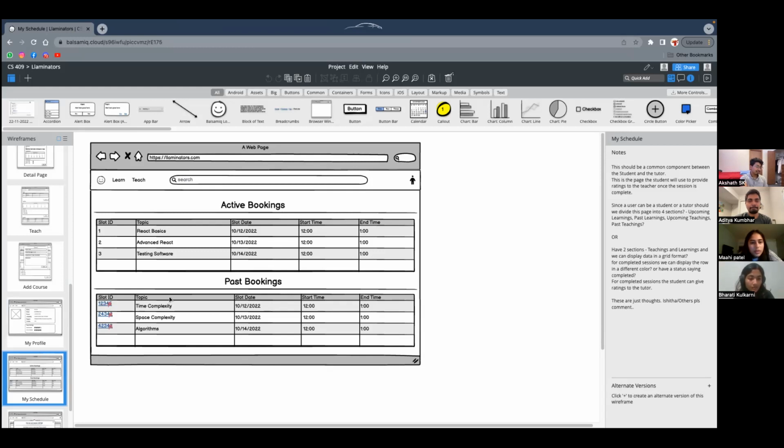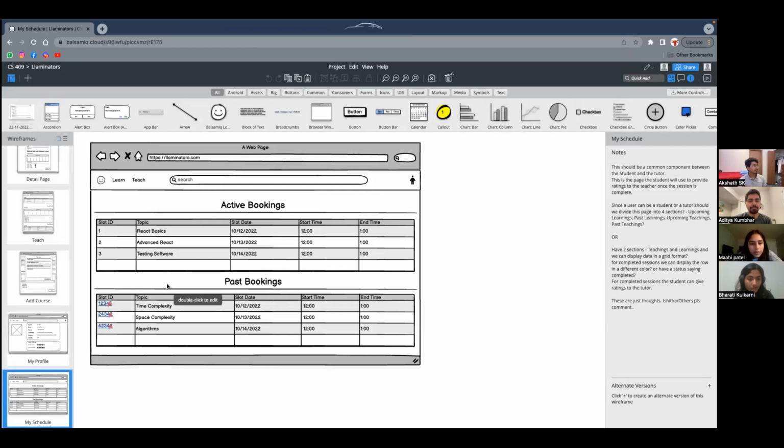Okay. Is this about the details, like the past bookings and the previous bookings of a particular person? Yes, this makes sense. Active bookings. Okay, so this screen is for a tutor who is teaching, or are these courses taught by the person logged in, or are they taking the course?